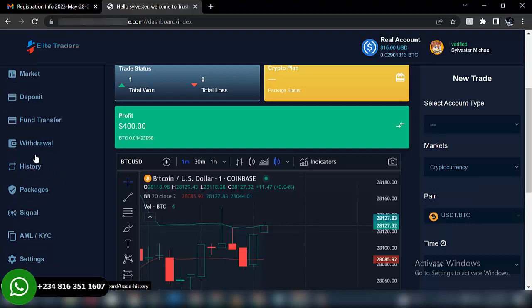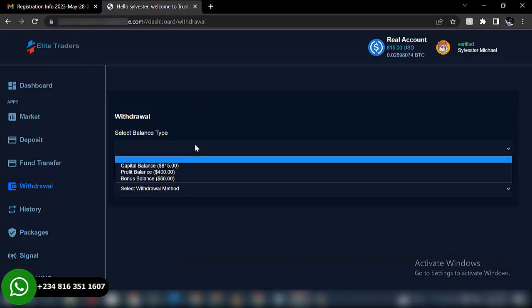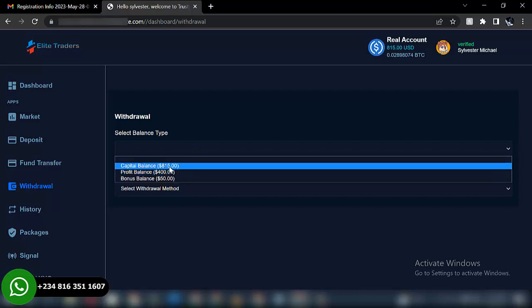Then we have the withdrawal. I'm going to guide you through the process now in case a user wants to place a withdrawal from his or her account. He's going to click on this particular withdrawal section. Then select the particular account he or she wants to withdraw from.